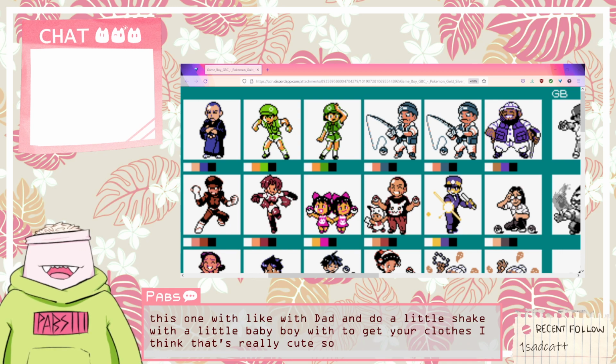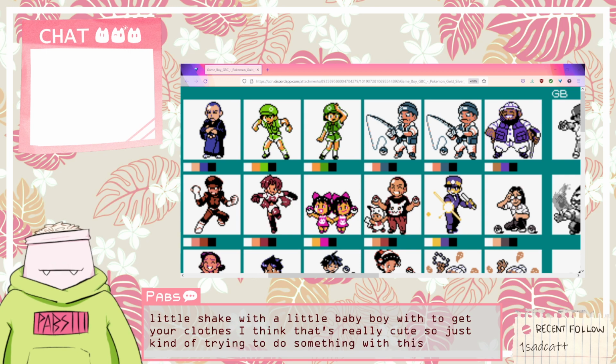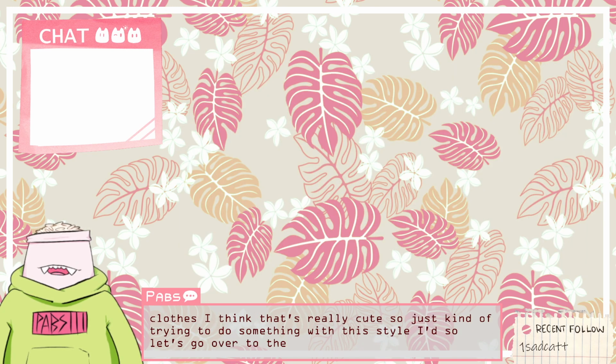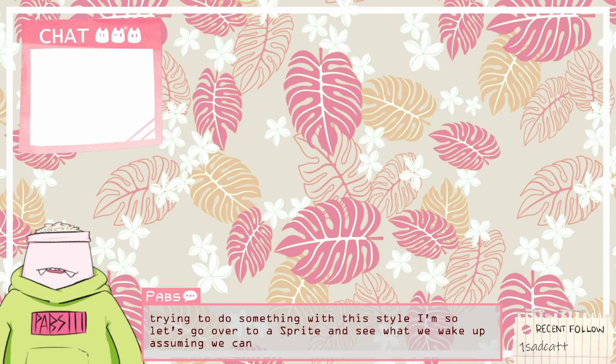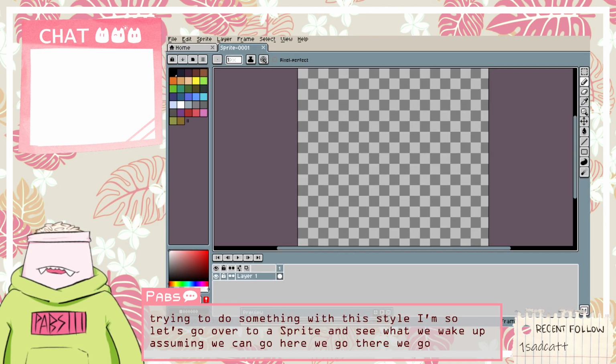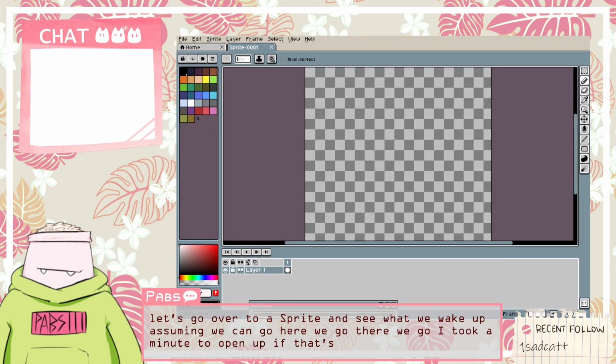So I think that's the main goal for today, is to just try and do something with this style. All right, so let's get on over to Aseprite and see what we can whip up. You know, assuming we can... Oh, here we go. There we go. That took a minute to open up, but that's fine.